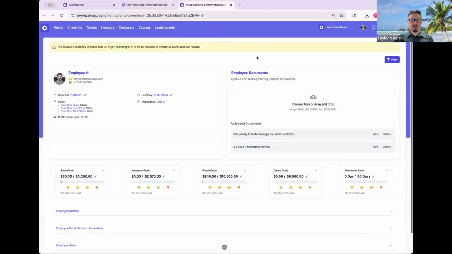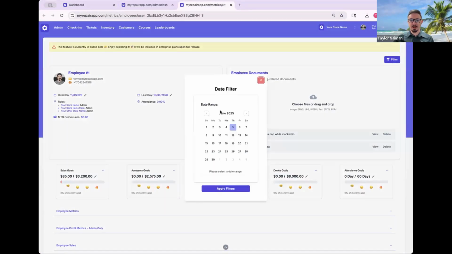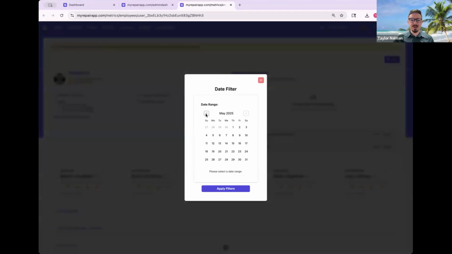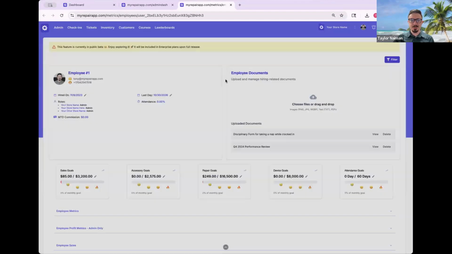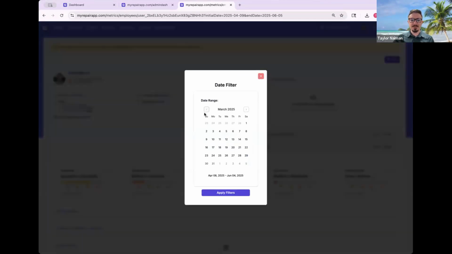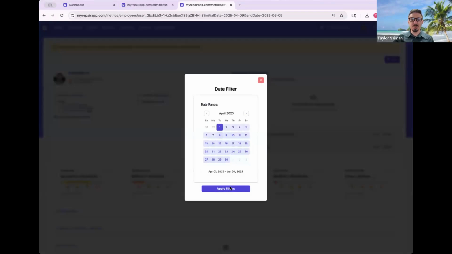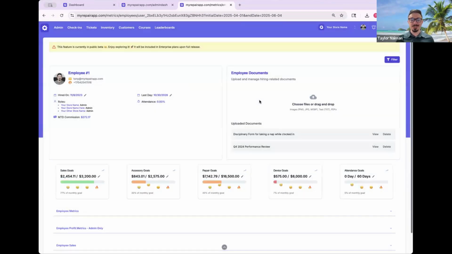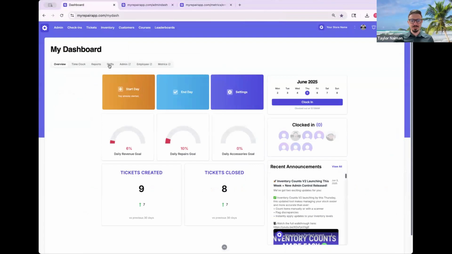This is the employee dashboard, and I'm going to filter. Just keep in mind, this is a fake account. I don't really do a lot of fake transactions anymore, so I have to play with the filter, nor do I clock in, so I'm not going to be able to track attendance. However, a really cool part about our employee dashboard is that we actually track your employees' attendance. If you use the MyRepairApp shifts feature, which is right here on the home page, you can see shifts.